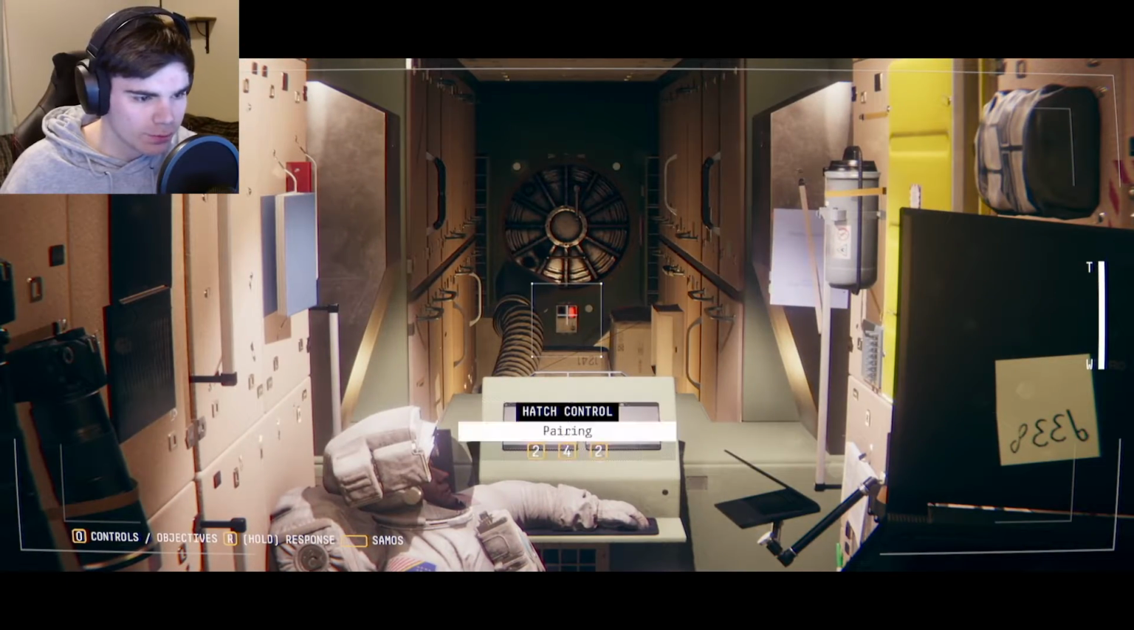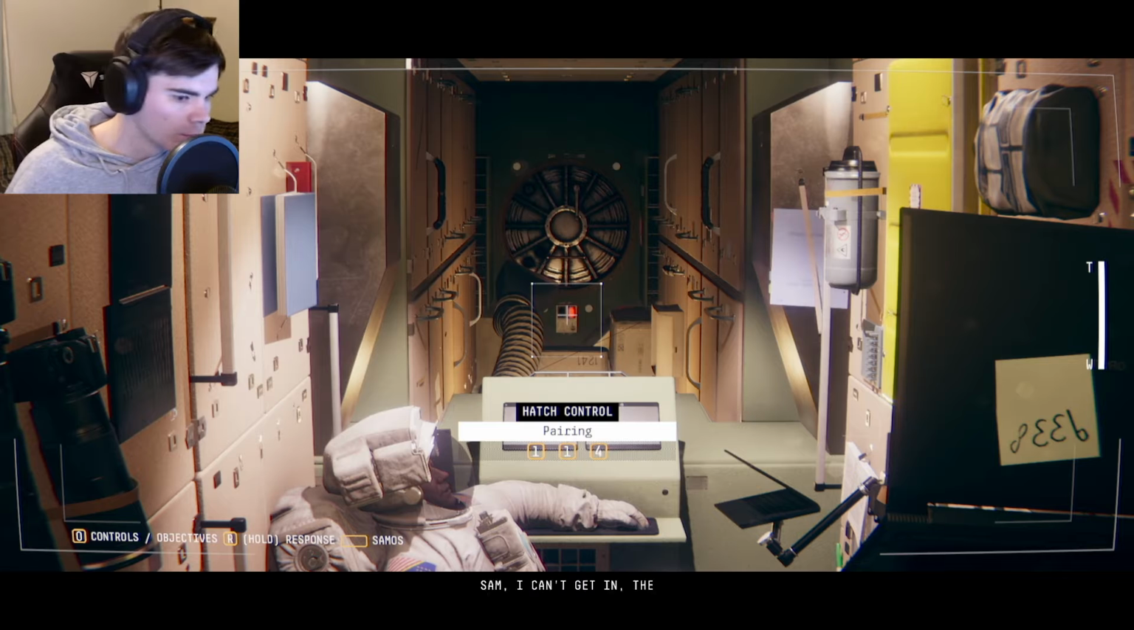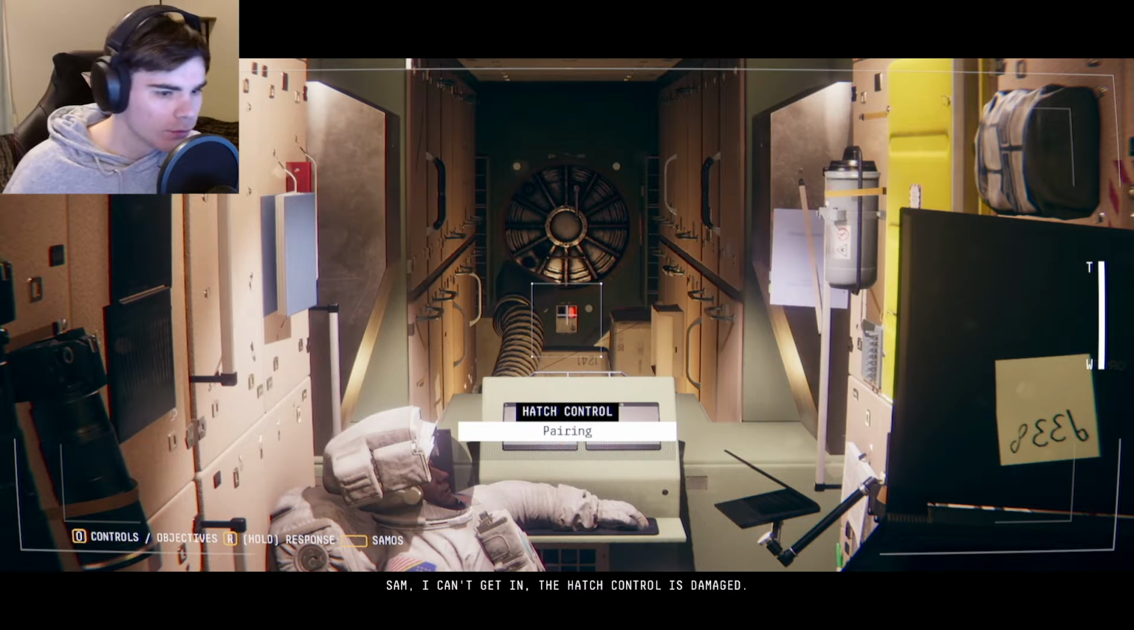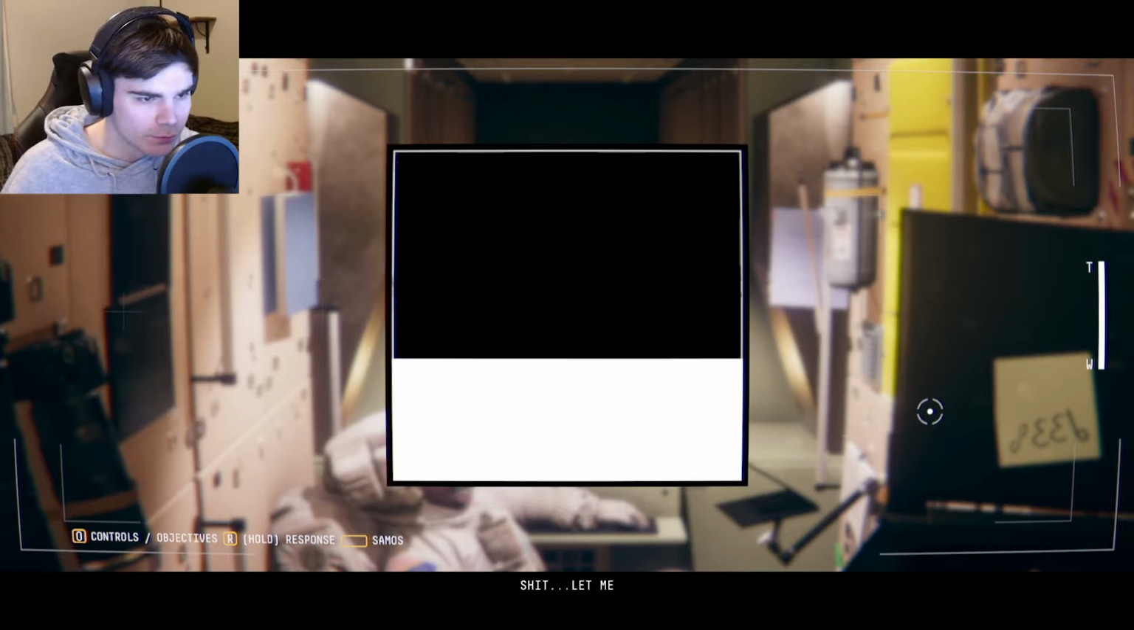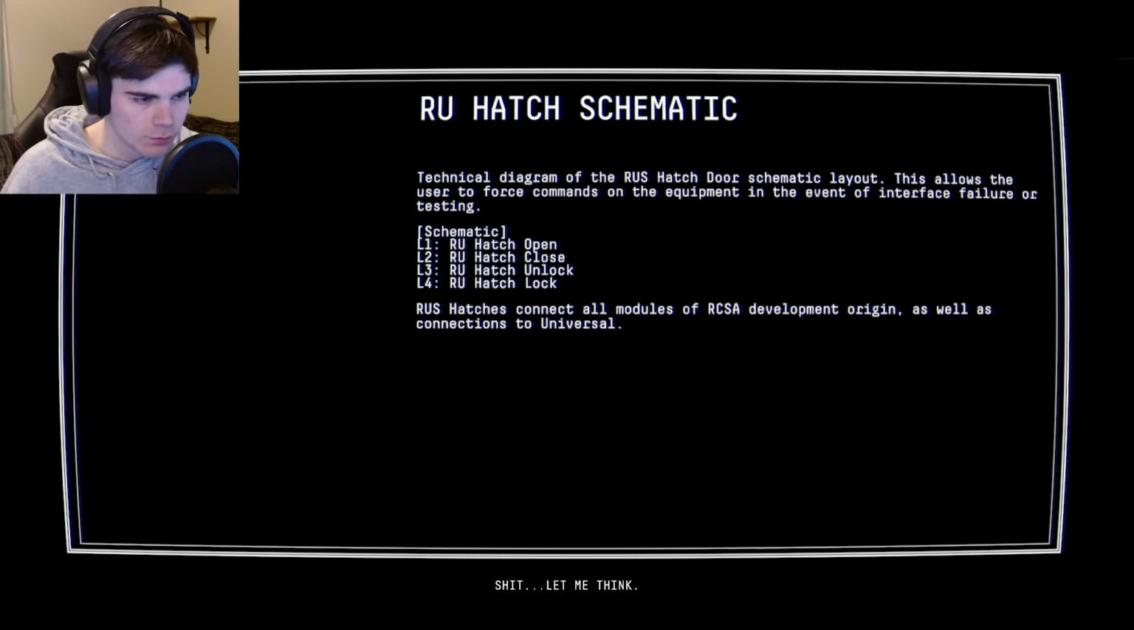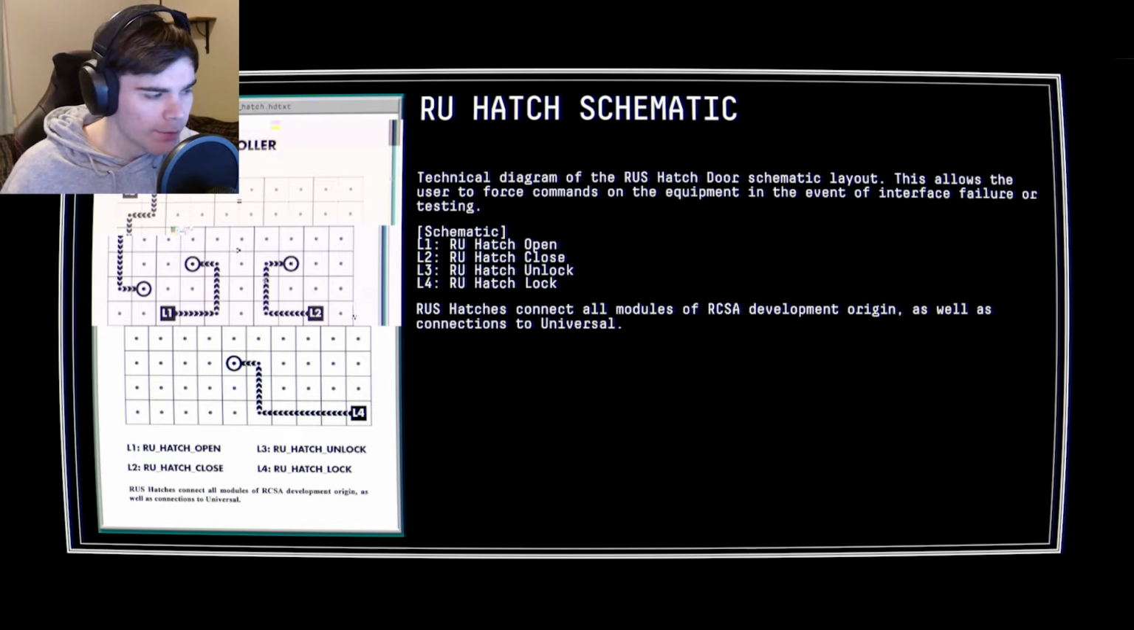Hatch control. Sam, I can't get in. The hatch control is damaged. Yeah, I'm fixing it for you. Shit. Let me think. I'm doing it already. Look, I'm too good. Hatch open. Get in and open this hatch from the other side.